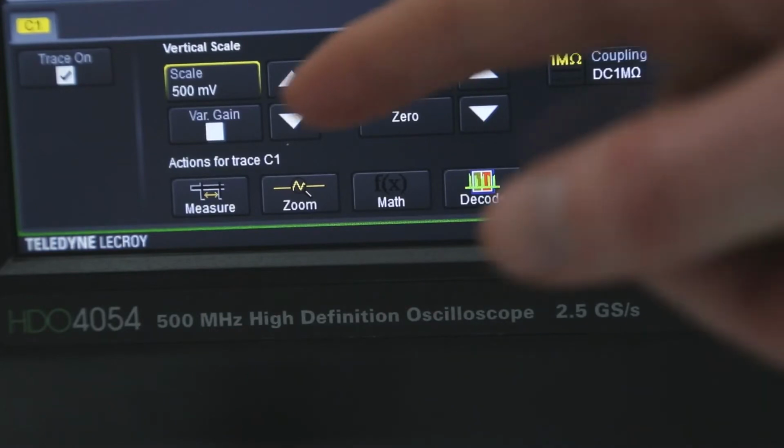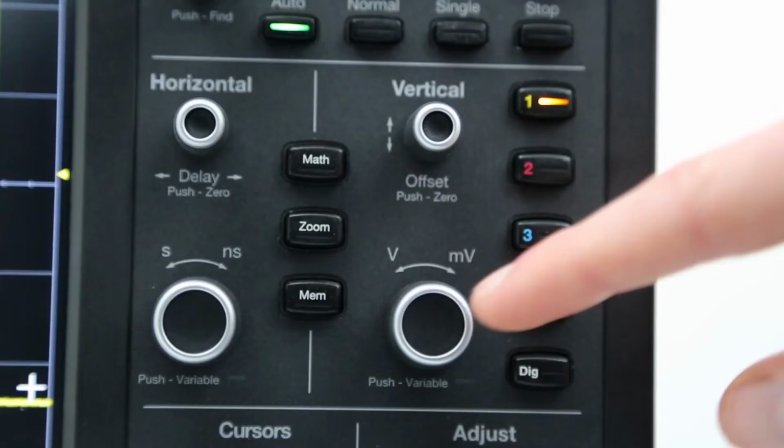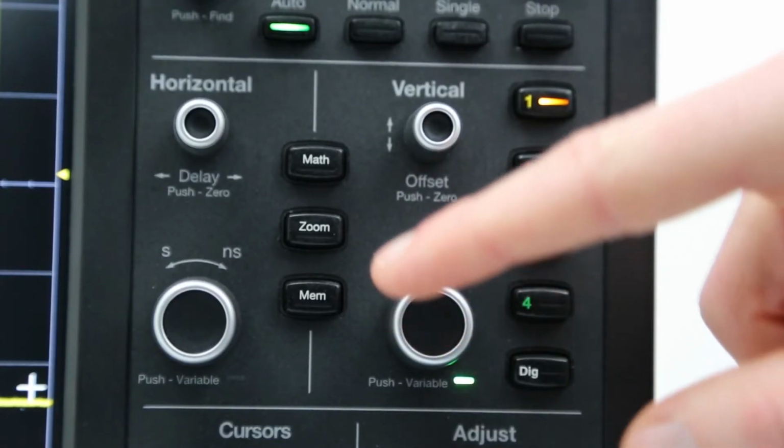The variable gain checkbox can be selected to increment the setting in finer increments. Variable gain can be turned on by pressing the vertical front panel control knob.